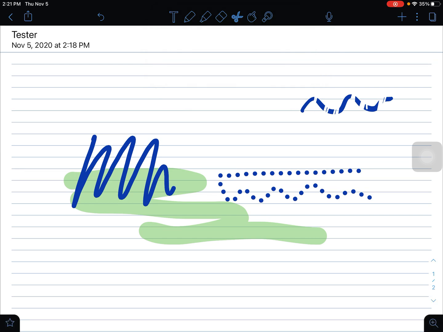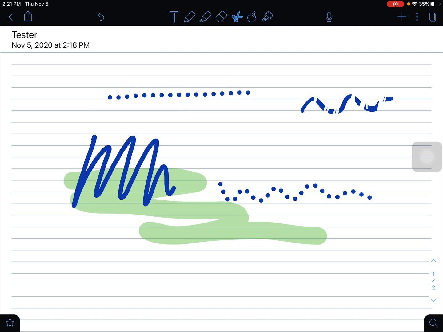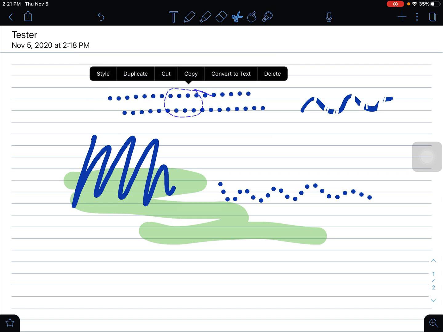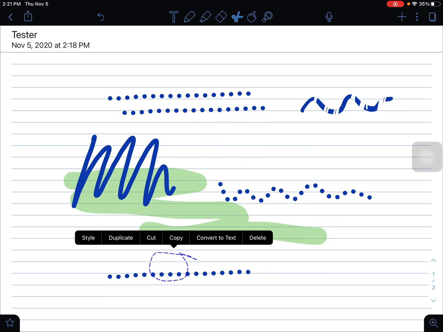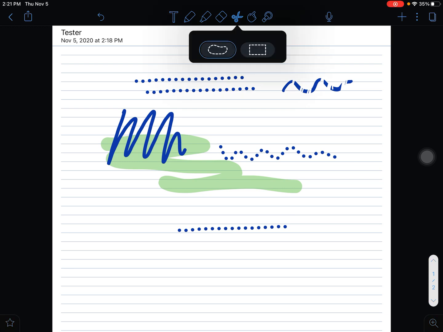Like I'll show you, if I lasso a portion of here, this dotted line, not only can I move it around in one cohesive piece, I can also duplicate it. I can copy and paste if I wanted it in a totally different space. I can move it around, and I can also make this piece bigger and smaller depending on where I'm moving it to. So that's another great feature.